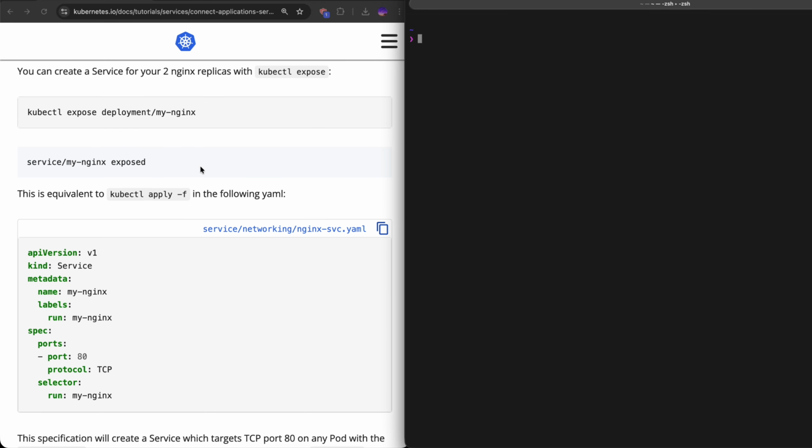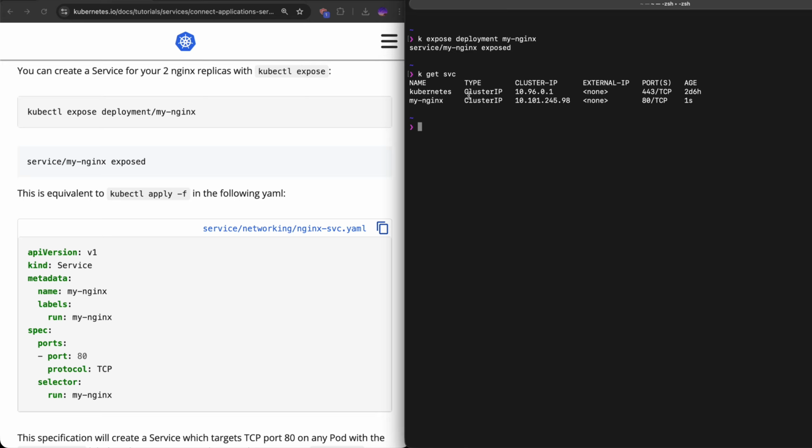So we can create a service where we can create a file. I will use kubectl expose deployment my nginx, then kubectl get service. So it has created, because we haven't specified which kind of service we want, by default it uses the cluster IP. This is the allocated cluster IP, which is not changeable until this service is deleted. And we use the default port 80 exposed.